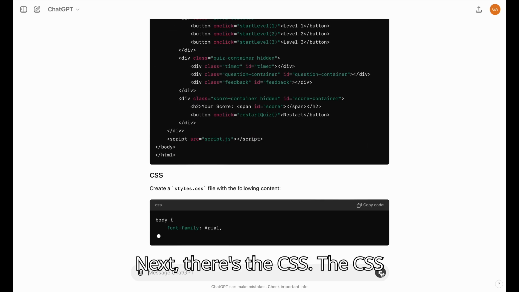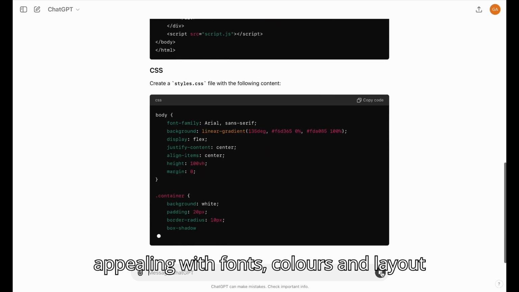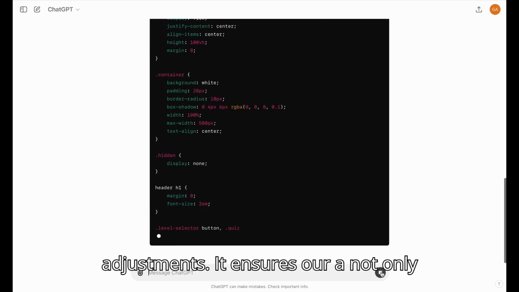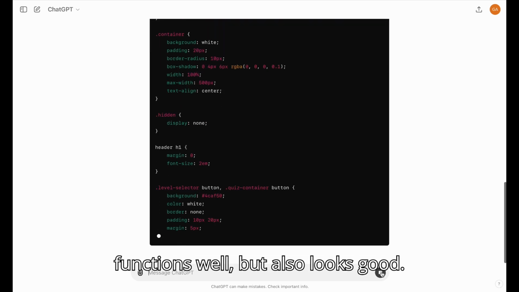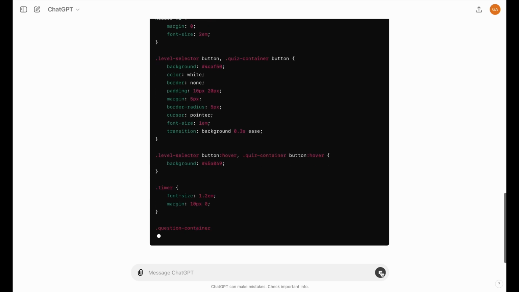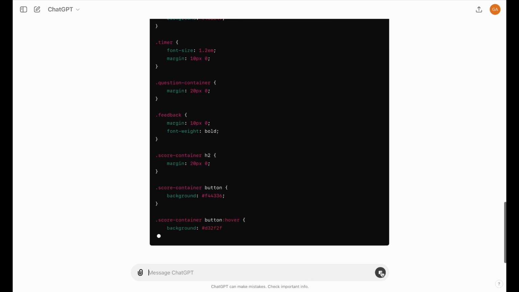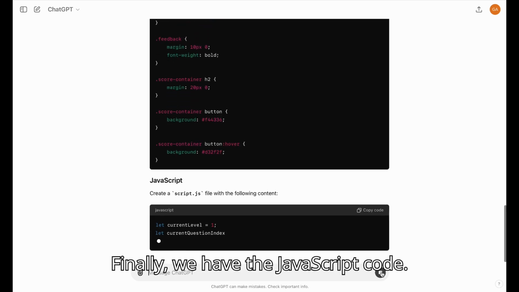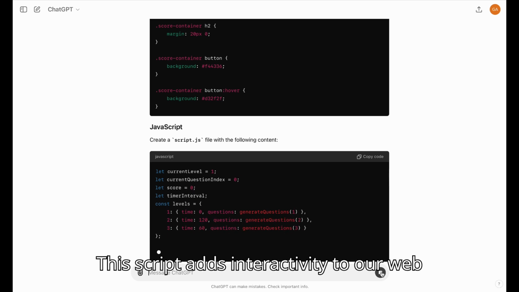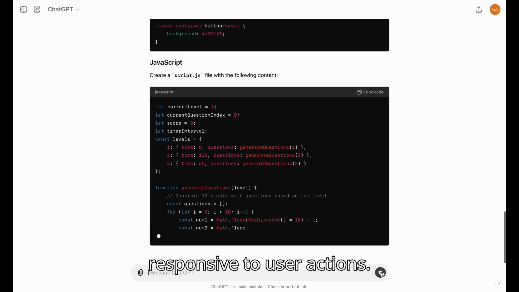Next, there's the CSS. The CSS styles the page, making it visually appealing with fonts, colors, and layout adjustments. It ensures our app not only functions well, but also looks good. Finally, we have the JavaScript code. This script adds interactivity to our web application, making it dynamic and responsive to user actions.